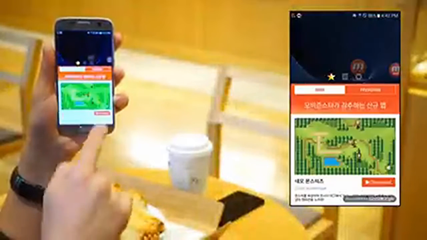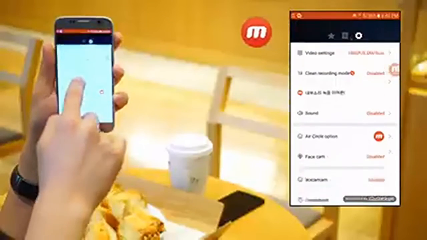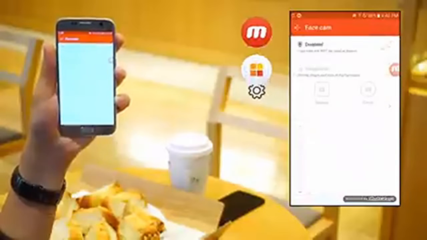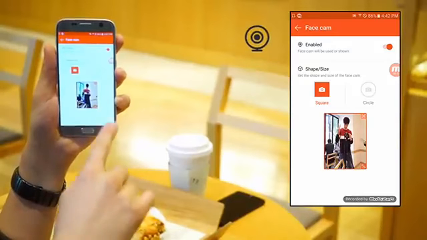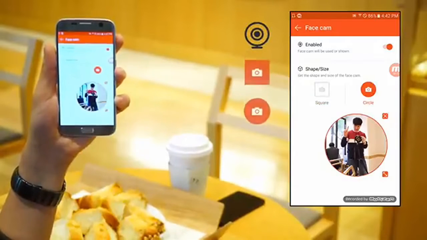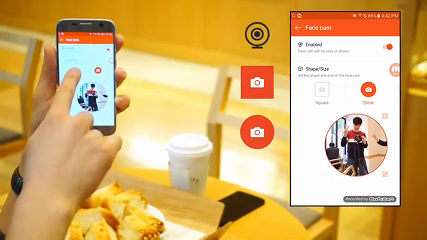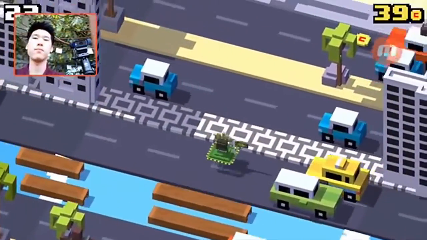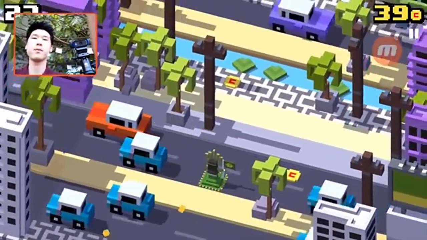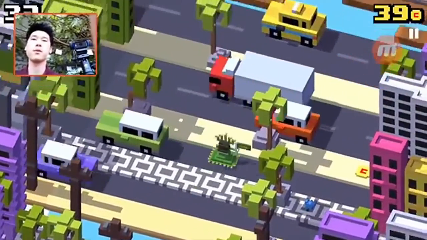Use Facecam and start broadcasting. First, to use the Facecam feature, go to the Facecam menu. Click to enable this feature and select the 1-inch shape. Use this feature to create a clear, viewer interactive broadcast.